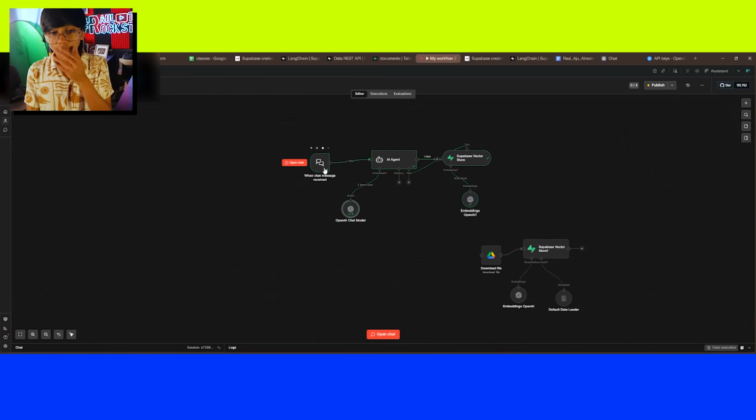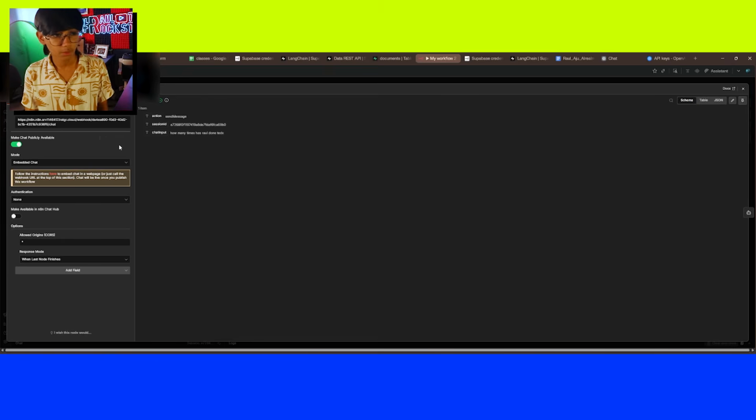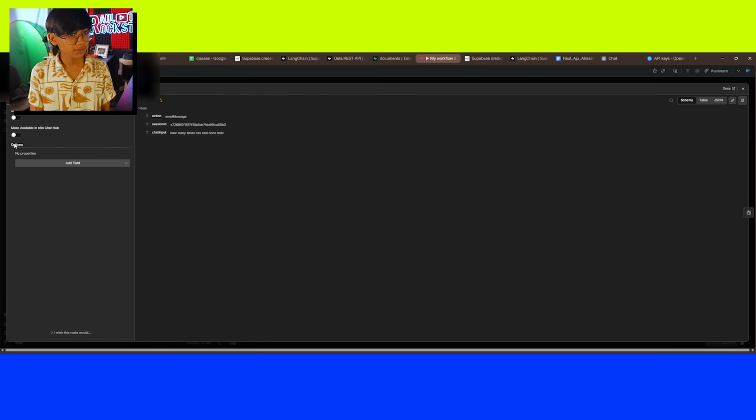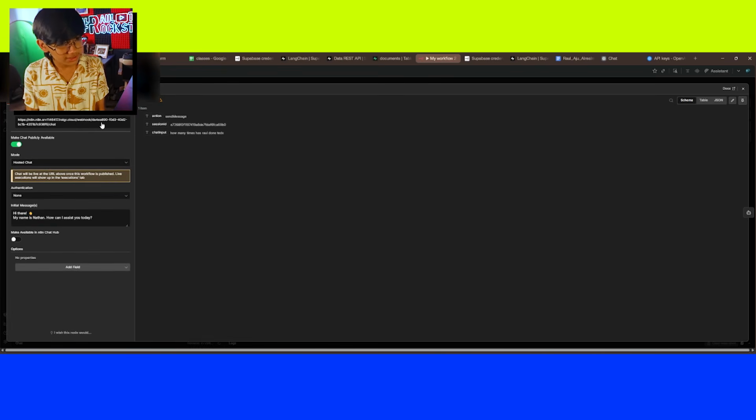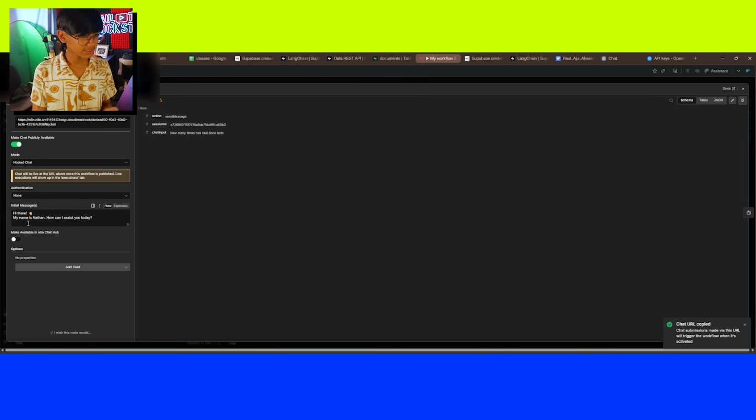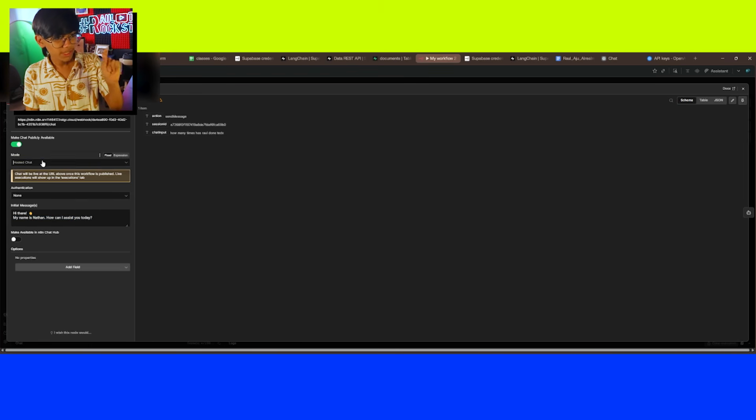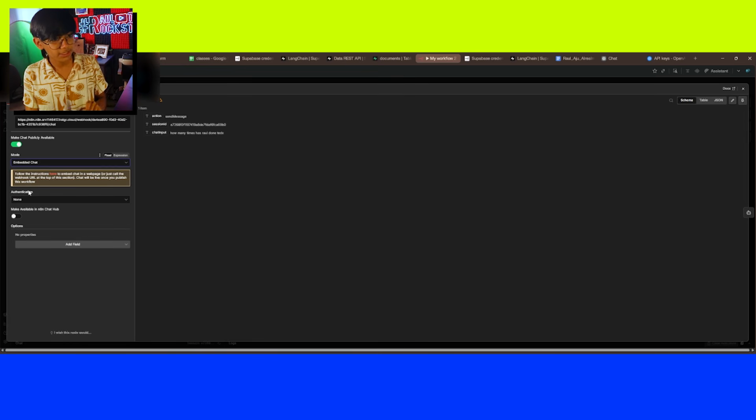Now, to go to cursor, it's very simple from now onwards. Here, click on when chat is received. When you click that, if you don't do this, this is how it will look. Click on make chat public. You'll get this URL, copy that, and here the initial message, you can set it if you want, or not. And the mode, make sure it's embedded chat.